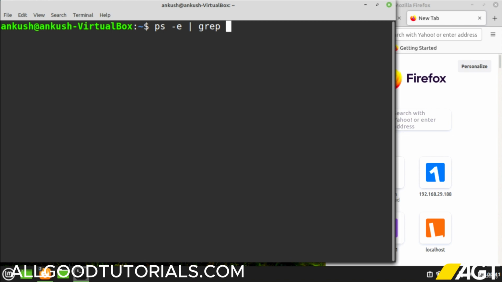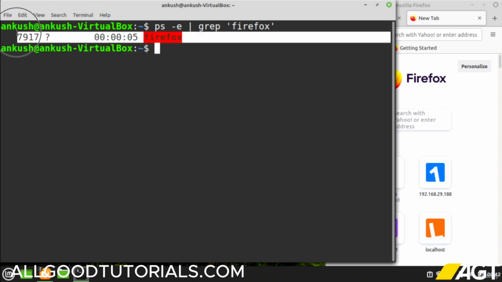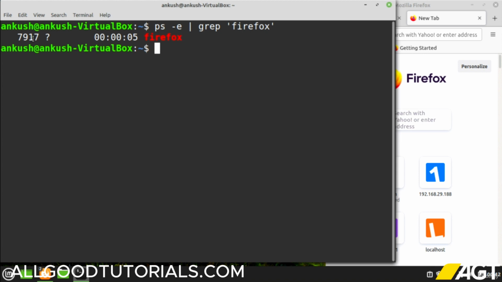So I have written ps -e, then given the grep command, and inside the quotes I am going to give the name of the process I want to search for. Let's say it is Firefox. Now it has just returned the PID of the program which I searched for using the grep command. It is not showing the whole list, so I can simply get the process ID over here.